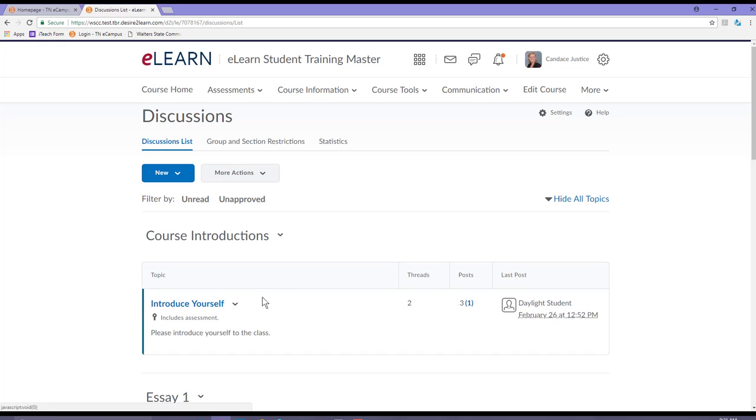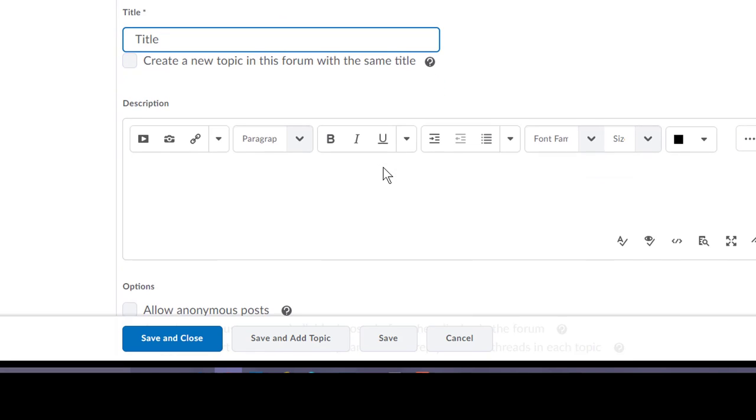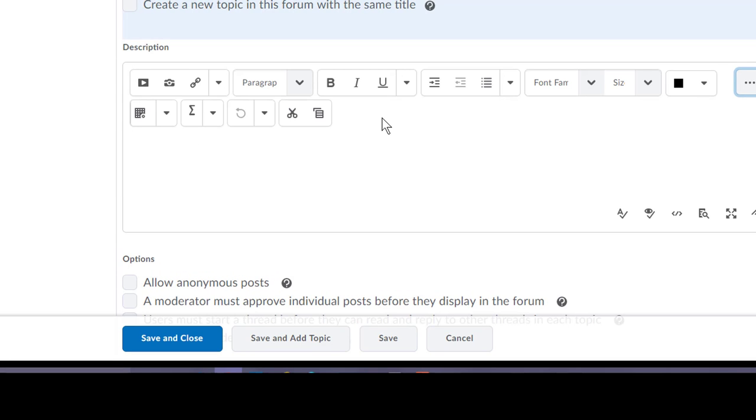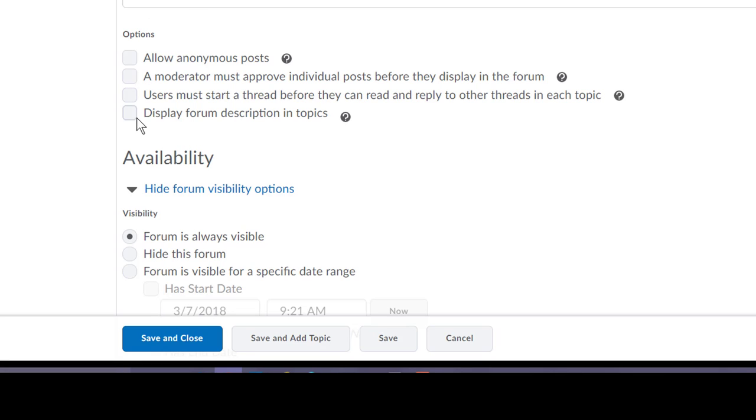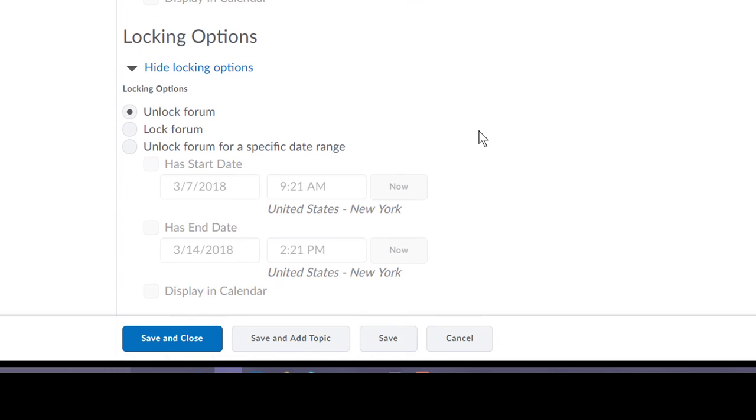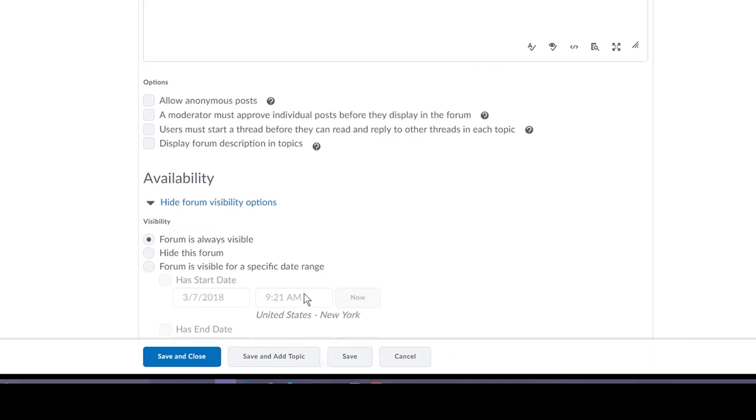So first, to create a forum, I'm going to click New and choose the option New Forum. I will give it a title. You can create a topic of the same title if you wish. Here is where you would include your directions, and again the three dots will expand your choices. Here you have options in how you want this to be viewed and the information you want. You may choose to have a start date and an end date for the entire forum. And then you have some locking and unlocking options also on this tab.